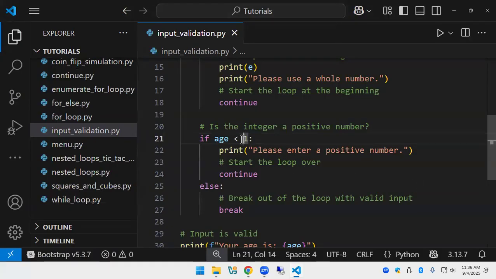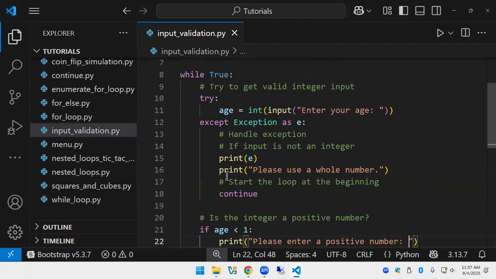So I'm validating, is the integer positive? If it's not positive, I want them to enter and keep going until they enter a positive number. And so the loop just keeps going and going and going. And here's a good example of the continue loop. I'm going to continue, which means I'm going to go back to the beginning, say input your age, and eventually you're going to get a positive number or you will not get any further in the program. So that's the input validation.